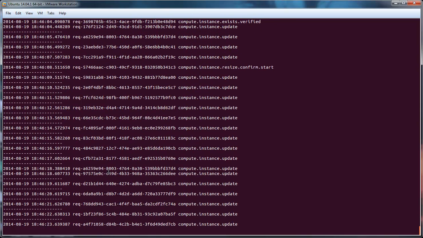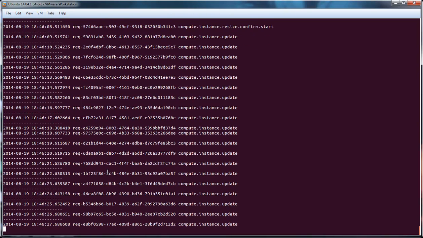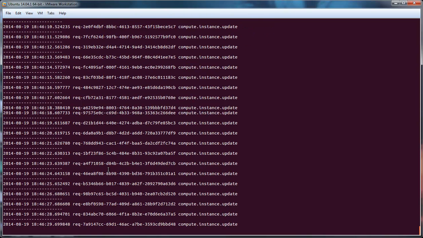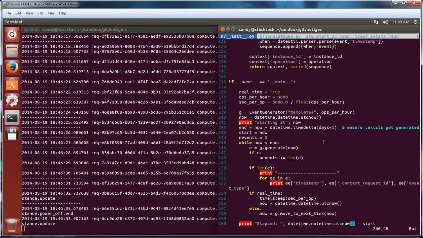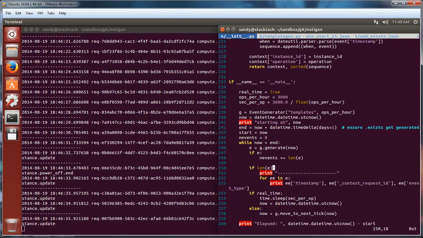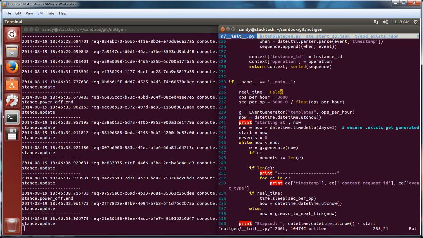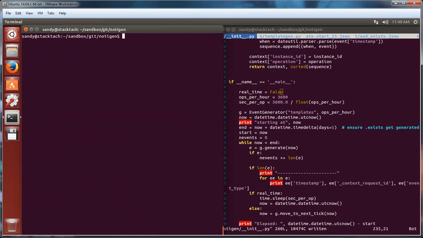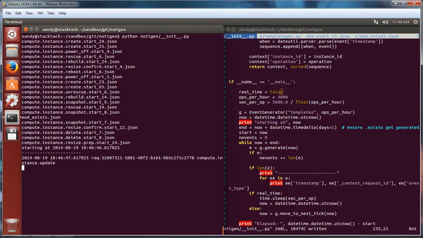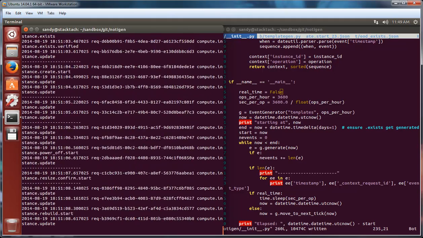But again, this is running in real time. So if you wanted to simulate a real OpenStack environment, you can just run this in this manner. What I'll do here is I will change this to be false and restart this. And it's just going to plow through.